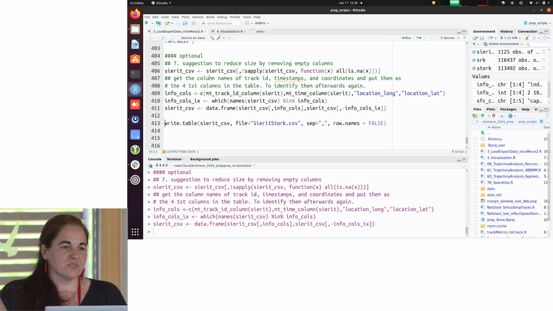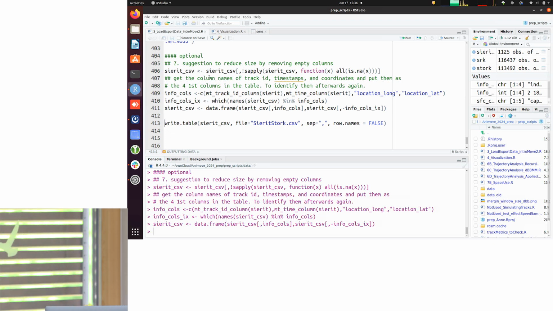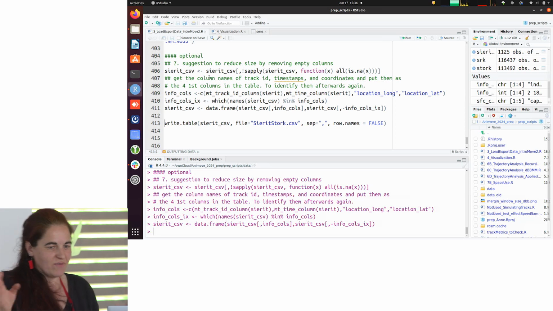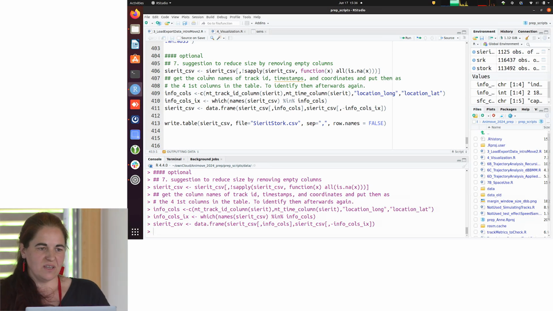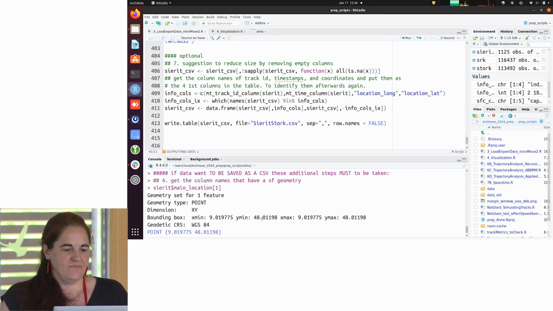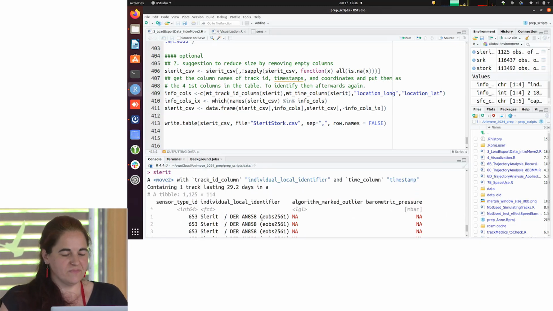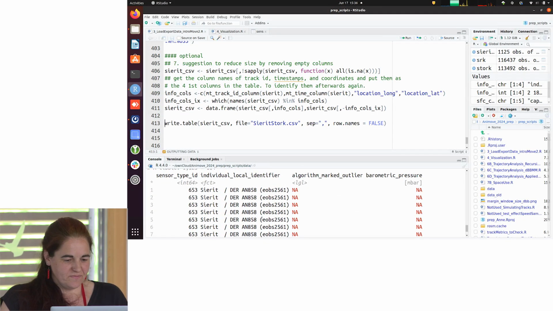And then additionally, we also assign units, because all the MoveBank attributes, well, not all of them, but those that have units. So when you read in data, units get assigned. You can see here that for barometric pressure, the unit is the bar. So for MoveBank data, for all attributes that have units, the units are assigned correctly.